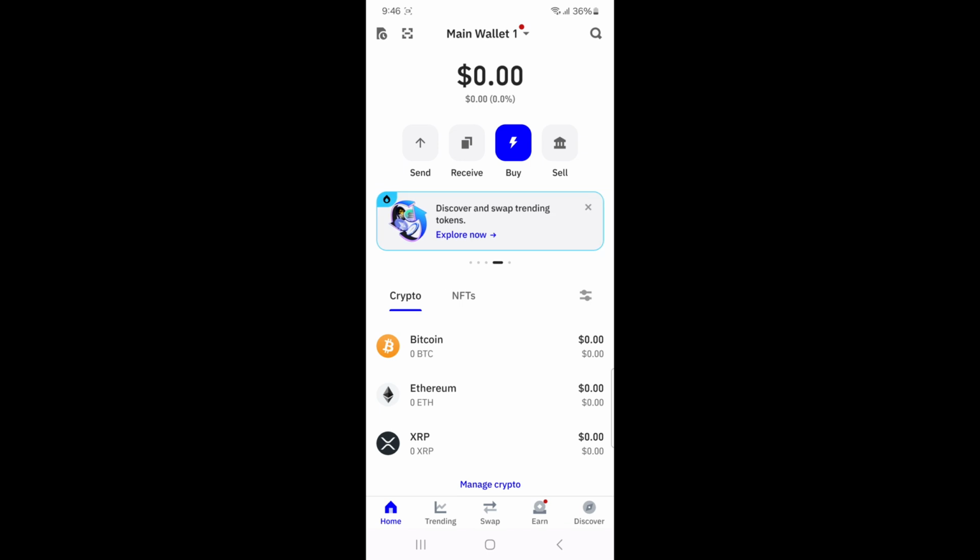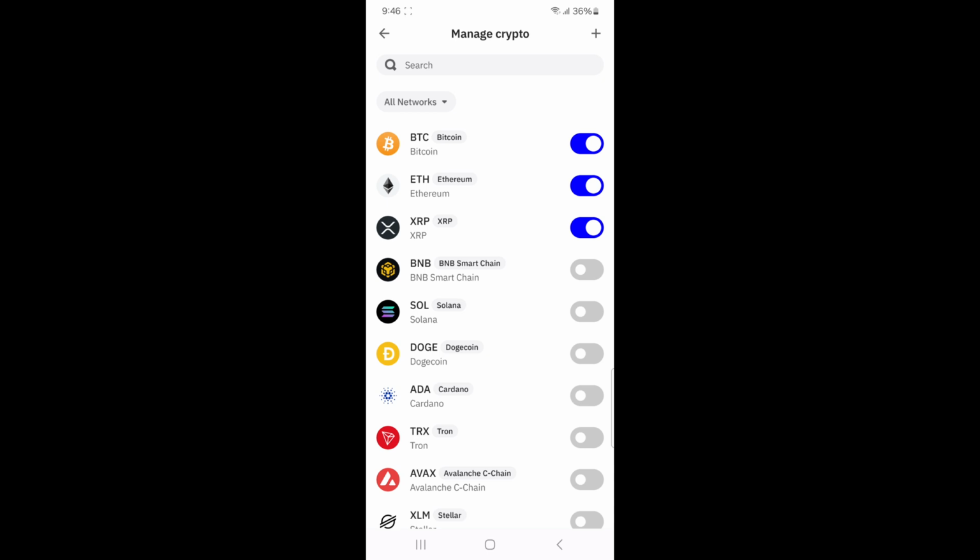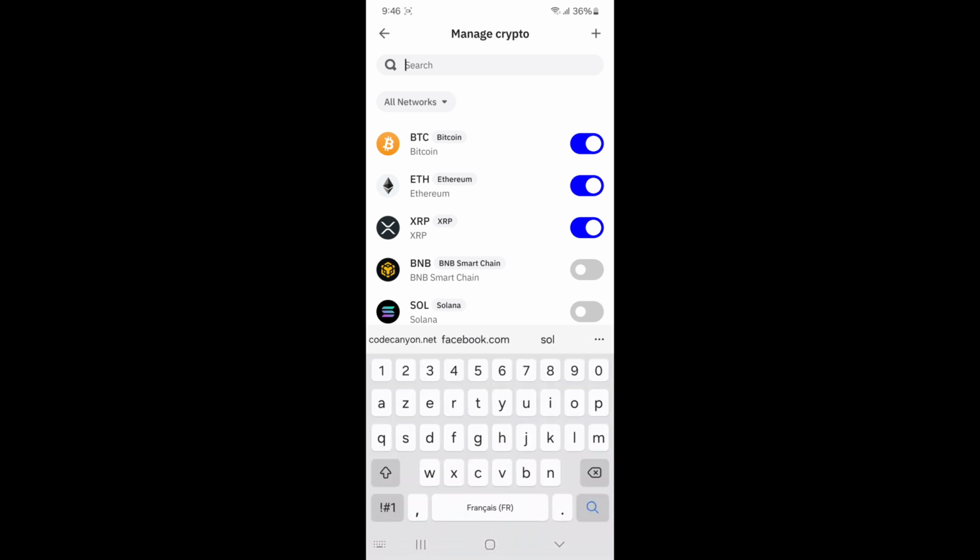Once you're logged in, make sure you are on the Crypto tab and click Manage Crypto to view your available tokens. Look for BNB in the list. If you don't see it right away, tap the search icon in the top right corner of your screen. This will open the token search page.